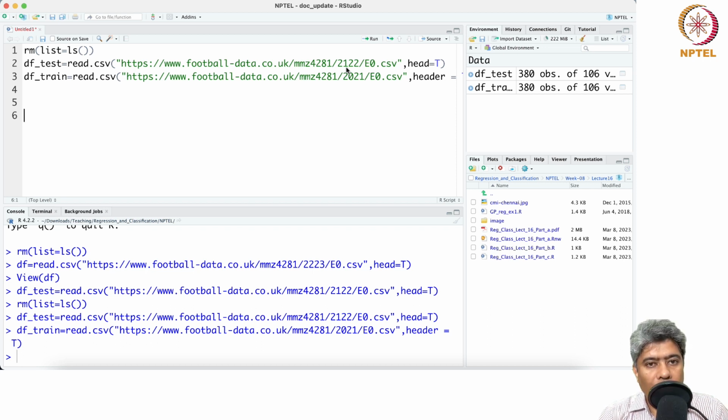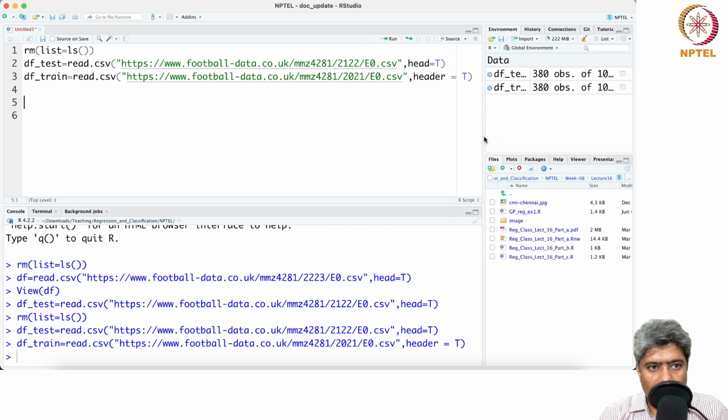As we have explored this data a little bit in a previous hands-on, we know that we have built the Poisson regression model. Let us first fit the Poisson regression model, and then we will compare its performance with the other models, the regression tree and the random forest. So first, fit the Poisson regression model.